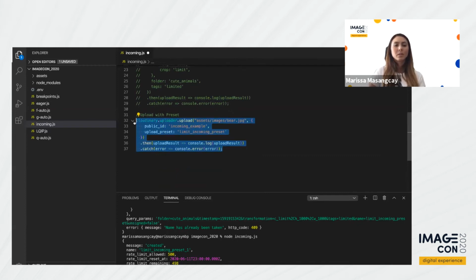All right, so we will uncomment that. I will make sure to save the changes this time. And here, now you can see I'm once again uploading the bare image, but this time we're once again giving a public ID, and now we're specifying the upload preset.